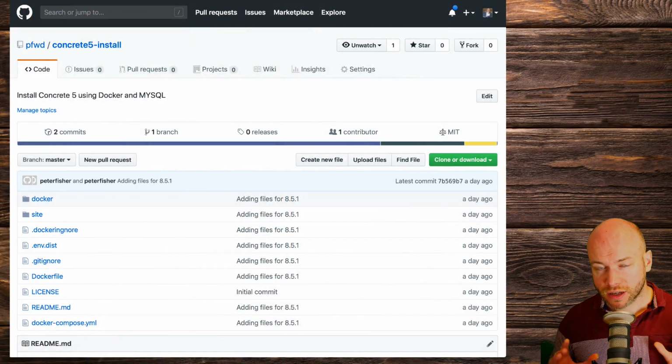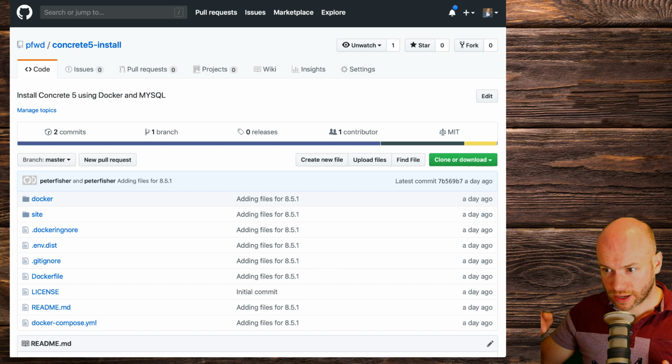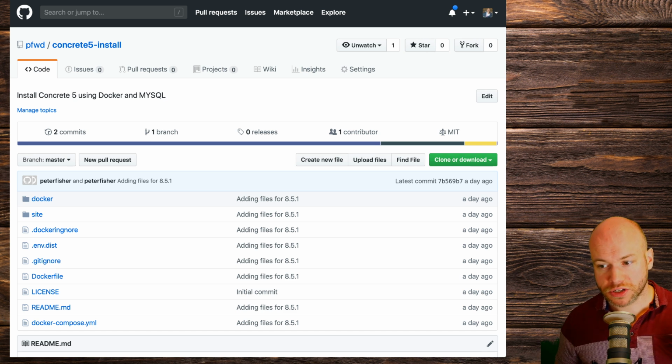I have put a link in the description below to this repository. So it's GitHub. My GitHub username is pfwd, and it's just concrete5-install. So what we're going to do is just walk through that, and then I'll run some code, see if it works. So let's just go to the browser here.